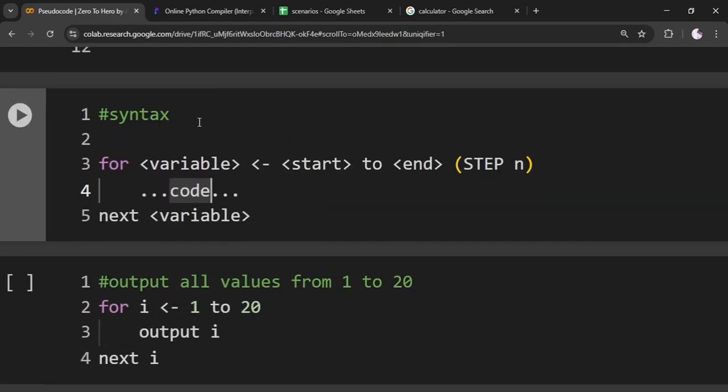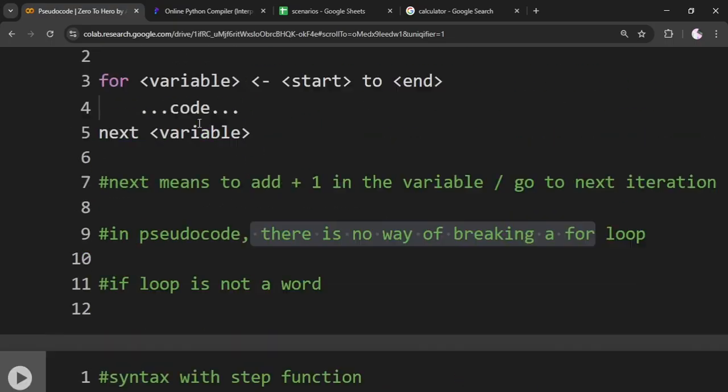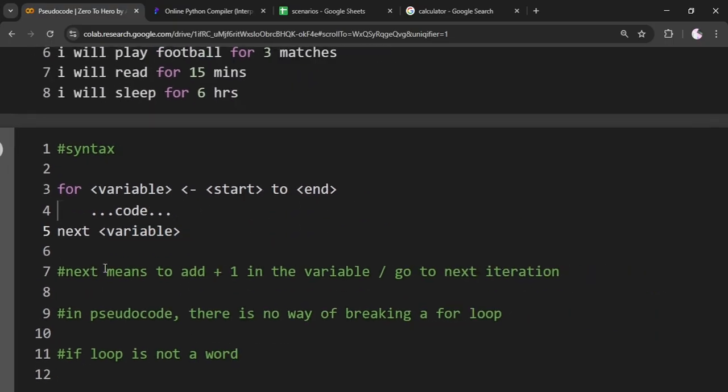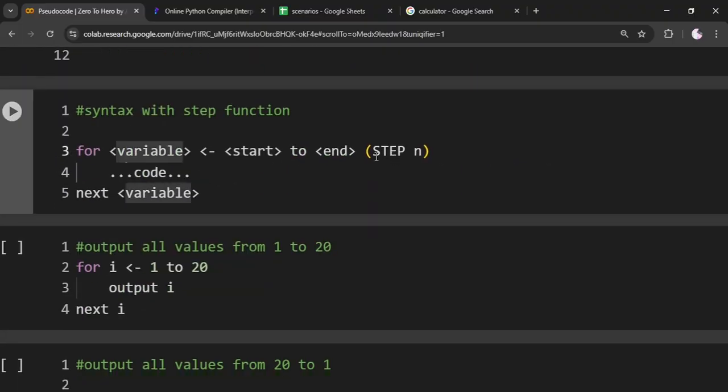The second syntax that we have is the syntax with the step function. Here, let's say you have a for loop and you don't want to increment it by 1. I said earlier that next will always increment the value by 1. In case of step, now you can change the value by +2, by +5, by +10, by +7, -3, -2, however you want it.